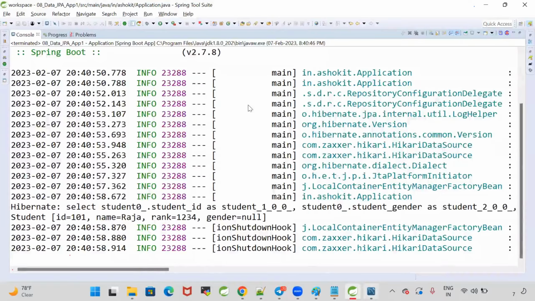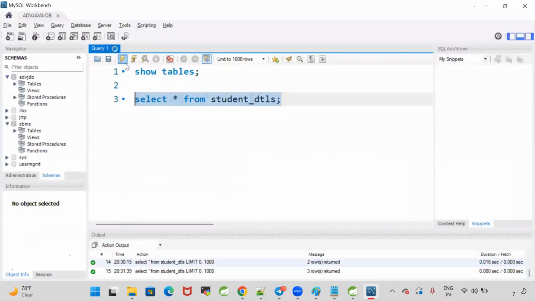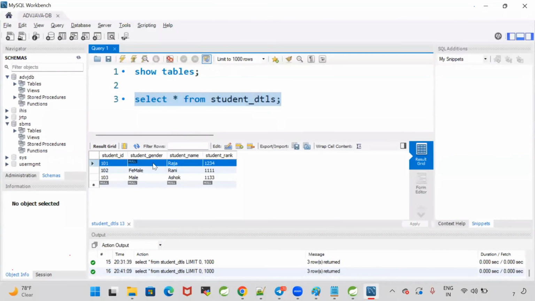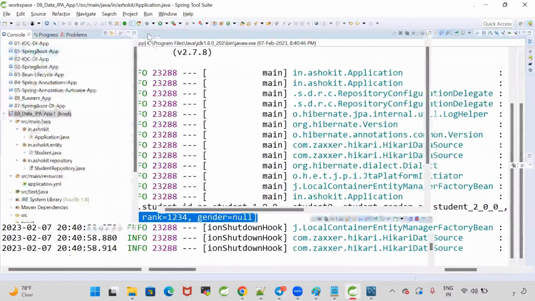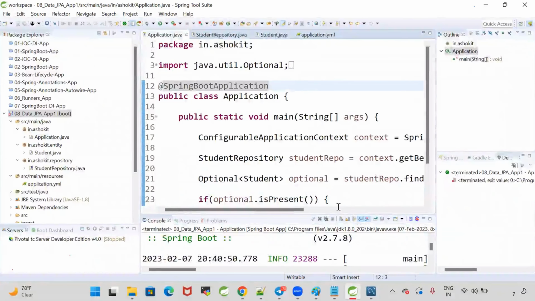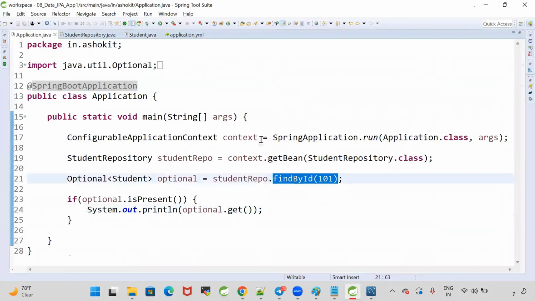The 101 record is Raja's record. Raja's record does not have a gender, that's why it is a null value. In the database itself, gender is not available. We are able to retrieve the Raja record and we are printing that Raja record on the console. Do you understand what is the purpose of the save method and the findById method?